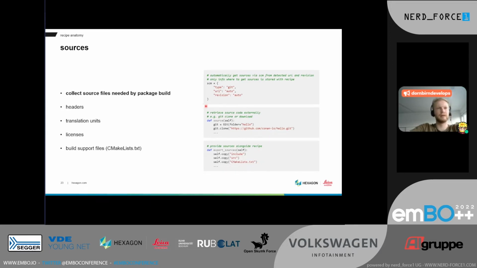If we happen to have the sources inside a Git repo or some other version control system, there is also a way to download these on demand. So the source method is when you do not give the sources with the recipe, but you download them from external. This is an example on how you could do it. In this case, it's using Git. So you say, in this folder, I want to have this repository being cloned. And then Conan does it for you when it is time to build from sources.